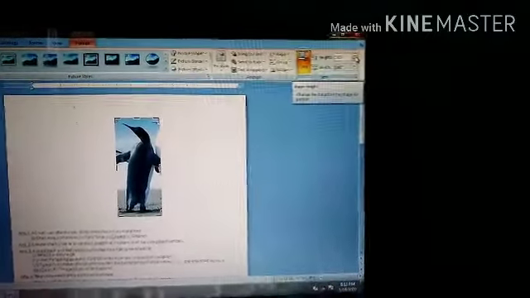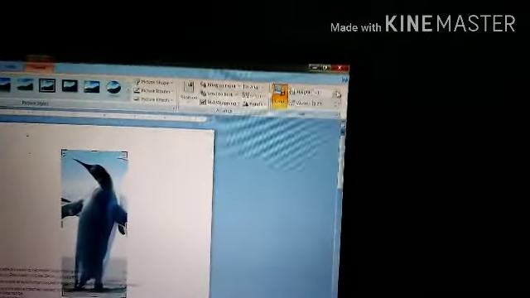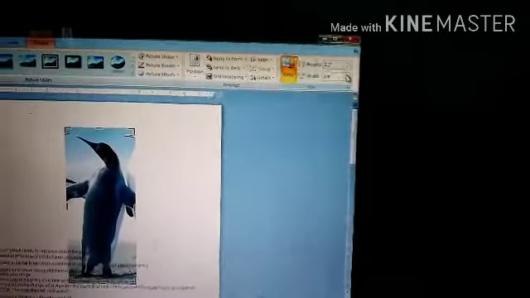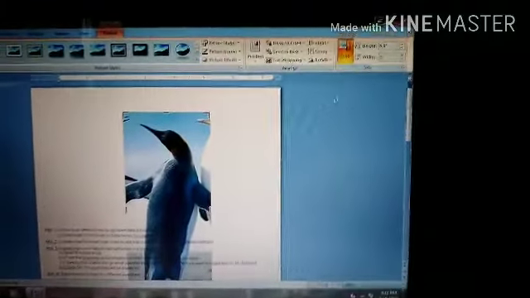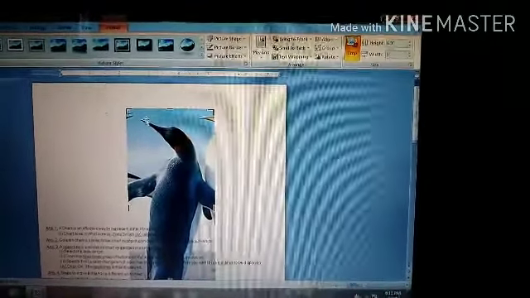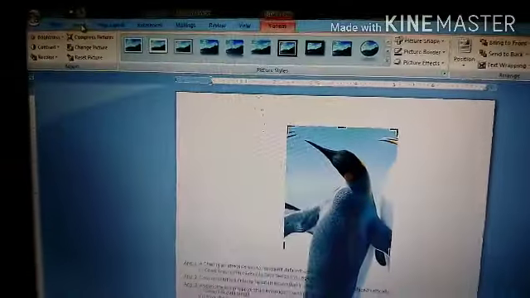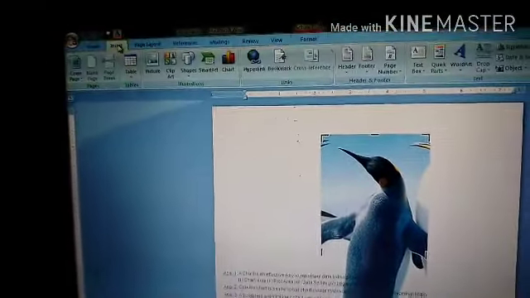Okay, height and width. You can also increase and decrease the height, and the width also. Okay, these are the options. You have to use them. After that we will come to the Insert option.